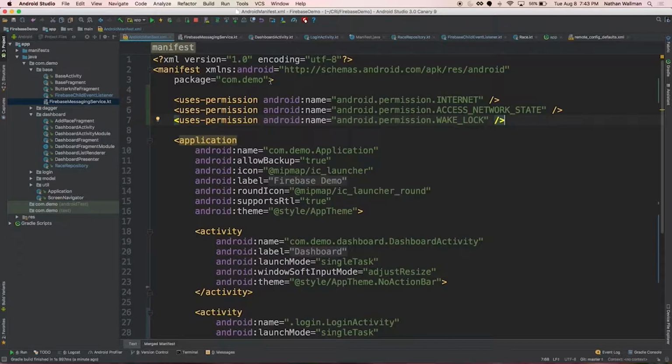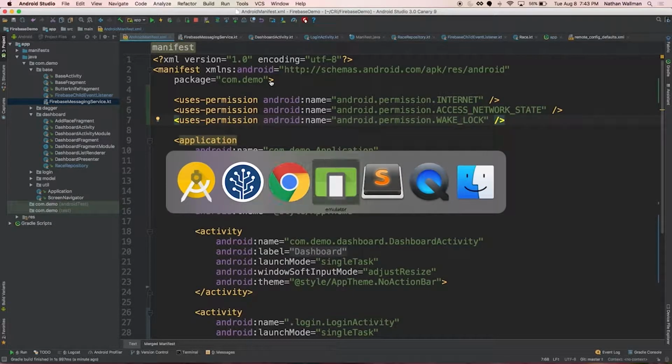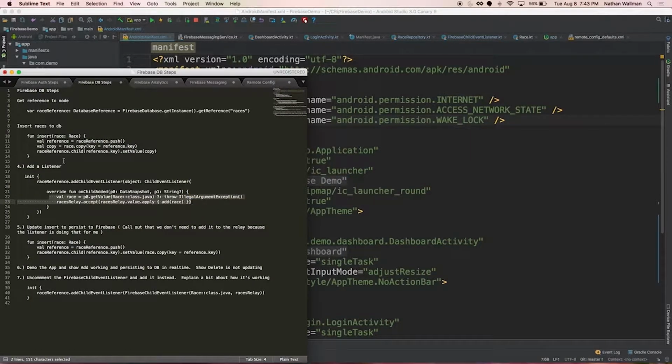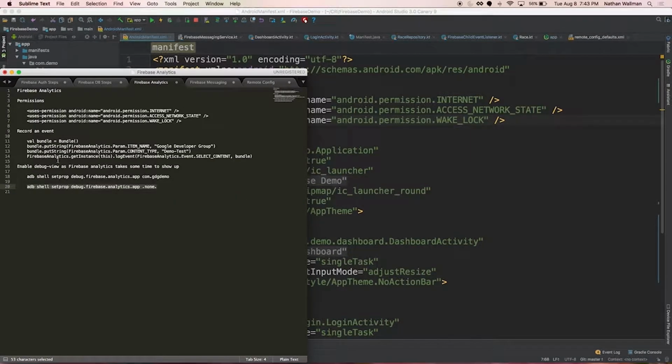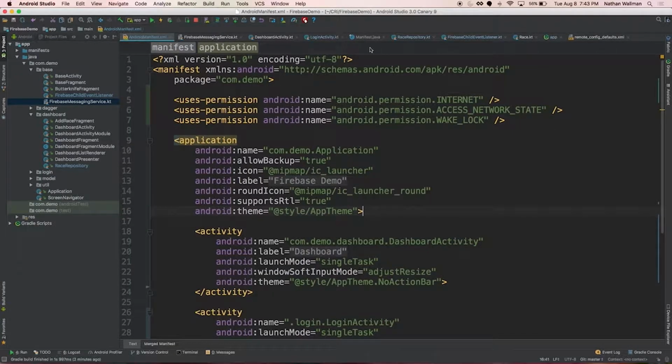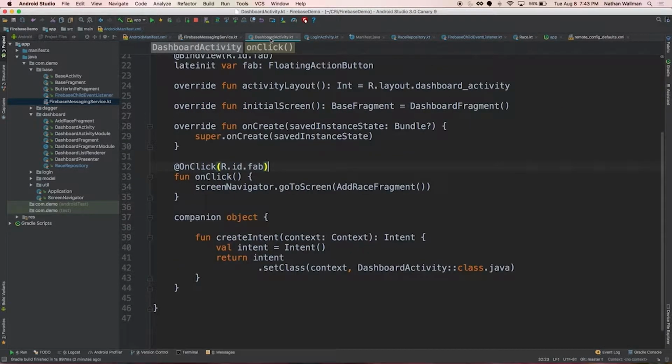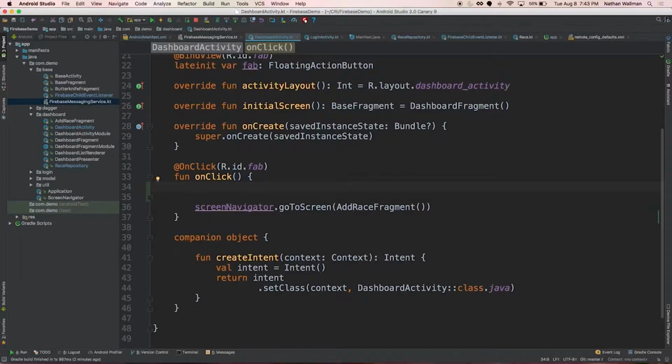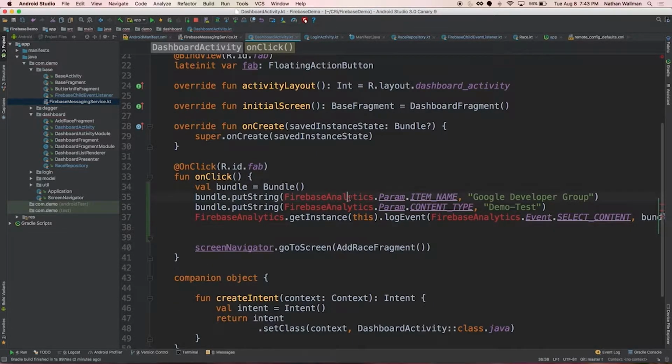But so I've added the dependency to my Gradle. I've added the permissions. Oh, I already had that set out in my notes. Okay, so now let's go ahead and show a custom event here. So on my dashboard activity, when I launch my add race fragment, I want to record a custom event.